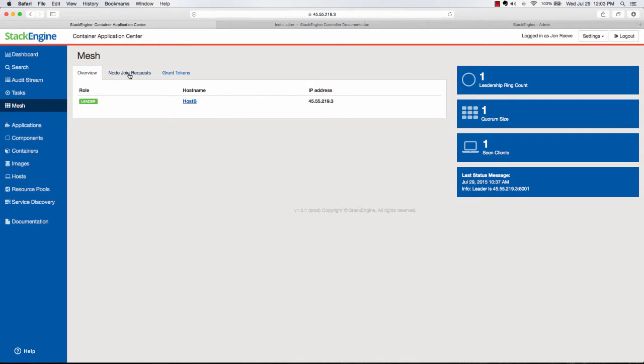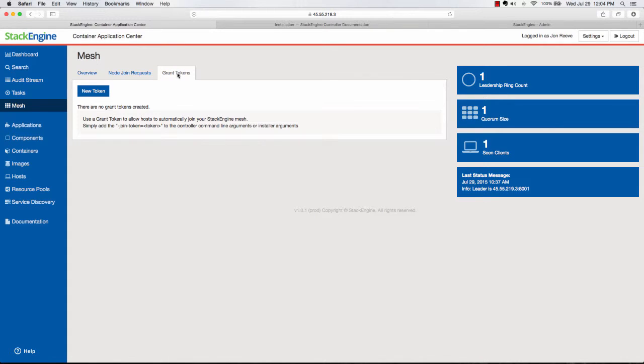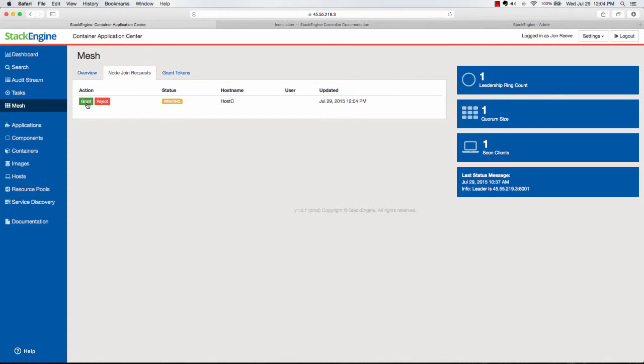But if we click through to join requests, we can see that it looks like that new host where we installed StackEngine as a client has reached out to our leader here, and has sent a join request. So we can control in a secure fashion who gets access to the mesh. In a similar way, we can grant tokens to a host, so you could plug in the token from the command line and securely have a host join a priori if you like. But in this case, we're going to grant access to that host that wants to join our mesh.